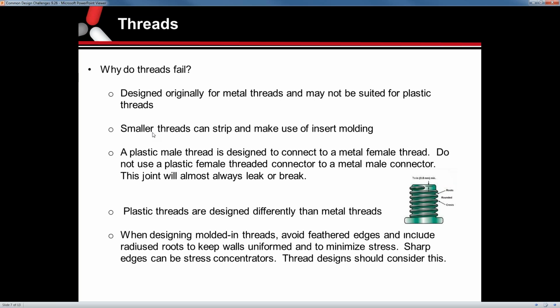Yeah, but rounding off those threads should compensate for that. Exactly, and it strengthens the threads. Right. Sharp corners aren't usually good in a plastic thread. So you're going to design your plastic threads, either female or male, a little bit differently than you would metals. Metals are going to have sharp corners, sharp edges. With plastics, everything's going to be rounded.